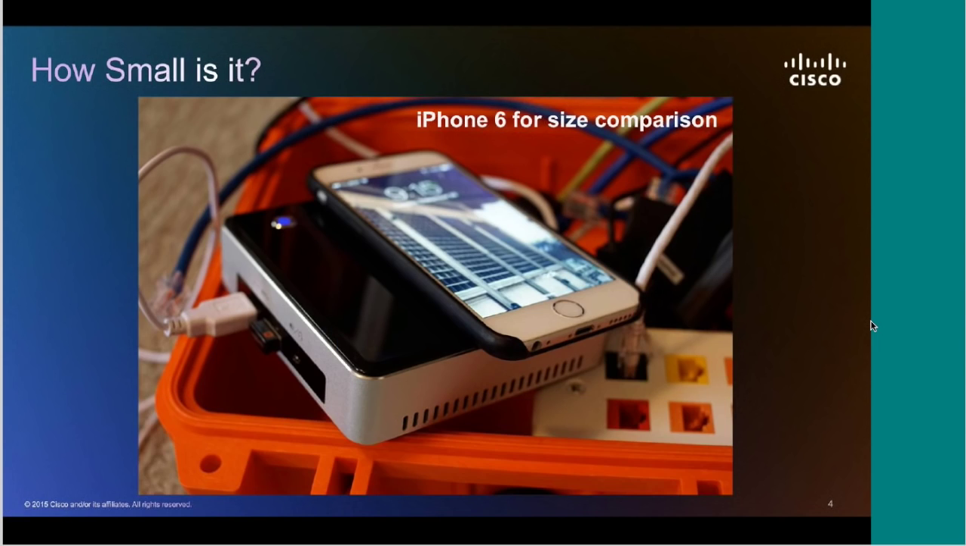To give you an idea of how big it is, this is my iPhone 6 on top of it. It's very thin if you use an M2 SSD form factor. The case is a little bit thicker if you opt for the one that can take any 2.5-inch hard drive.